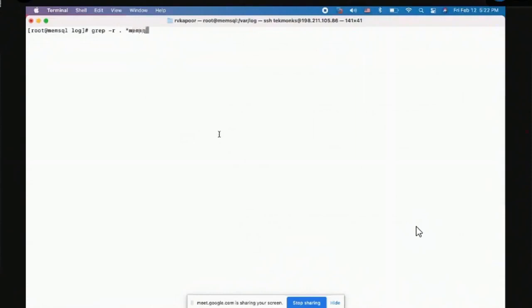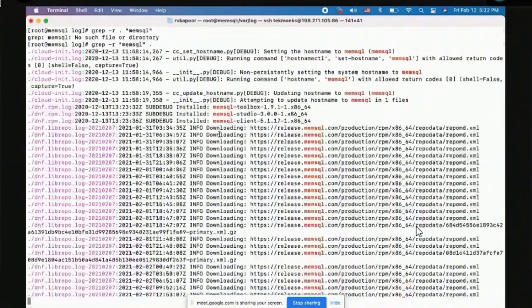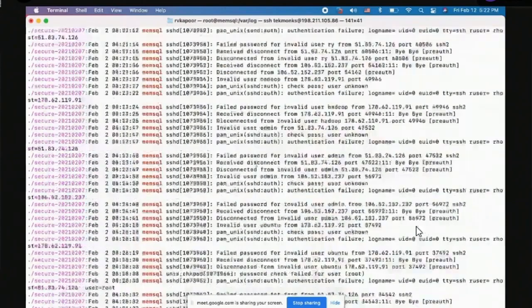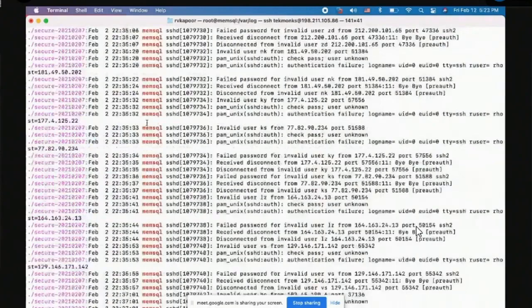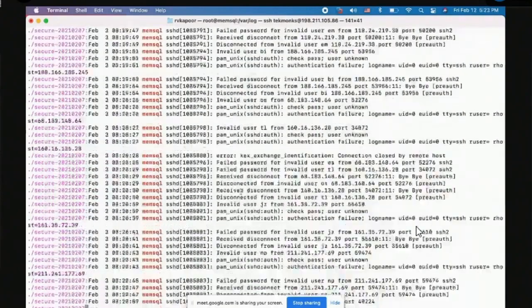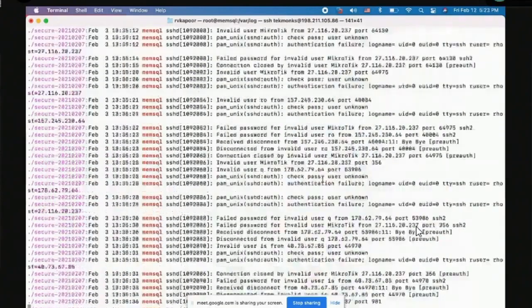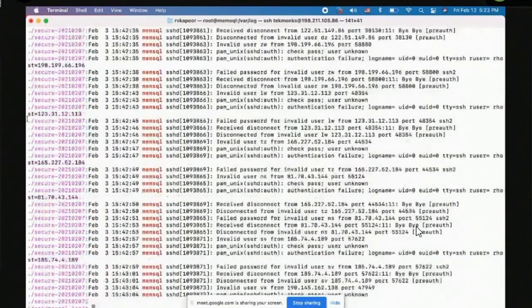And what are you looking for? MemSQL. And where do I start? This will actually go through every file starting from my current directory or whatever path I give it, and it will search for this word, MemSQL. And if it finds it, it will print it out. And it will tell you which file that word is in and what date and things like that.